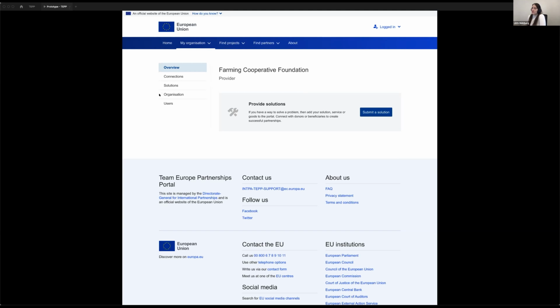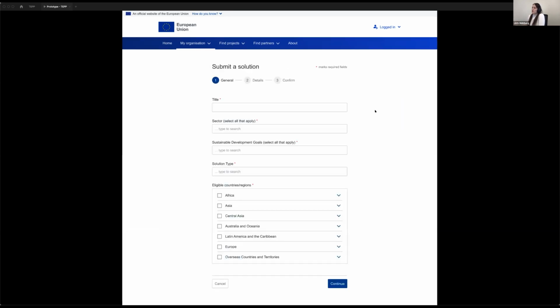I can have an overview of my organization details again, and any users who want to join, but we'll get to that later. So for the moment, I joined, I have my organization approved, and I want to add a solution. So I'll click here to submit one. As with adding an organization, it's a very similar form. This time it's a 3-step one.